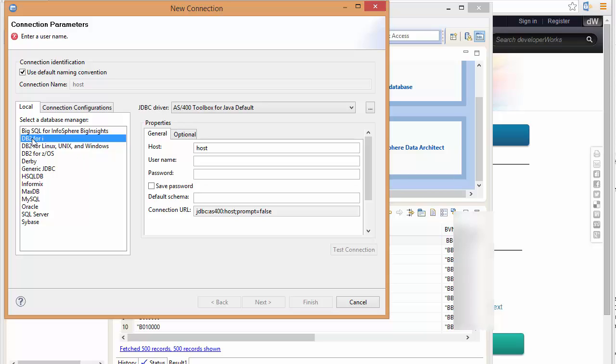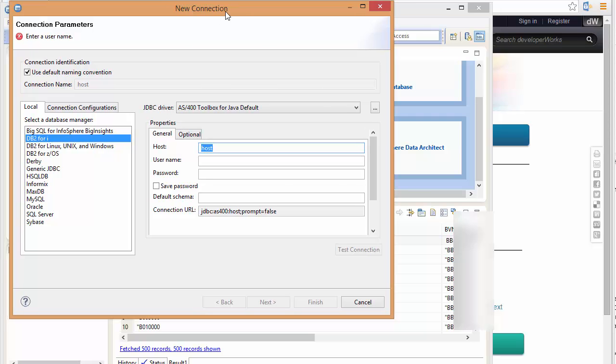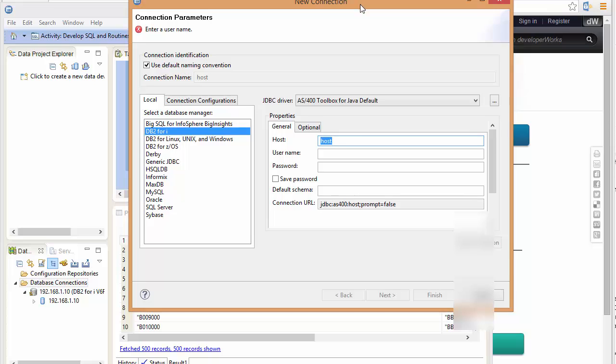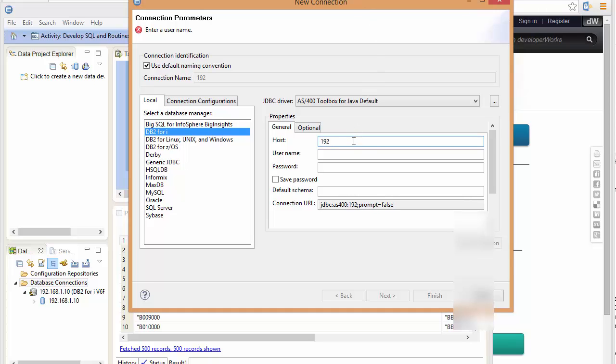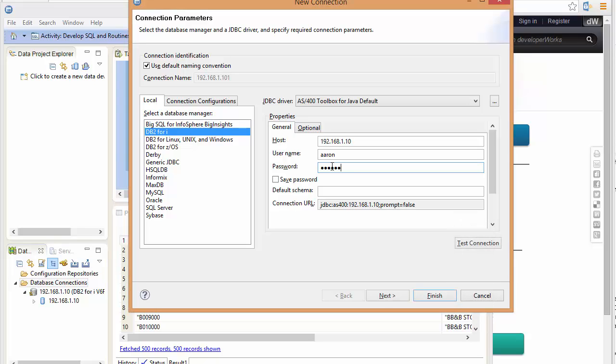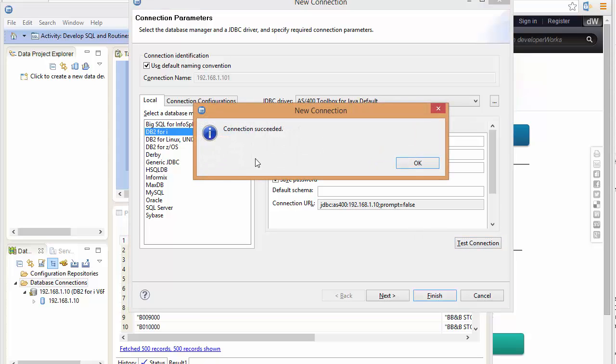For DB2 on AS400, you just select DB2 for iSeries. You put in your host, which is the IP address or your URL to your DB2 environment. Put your password in, save my password. You can see down here it kind of builds a connection URL for you. So if you're going to use this now in BIRT, the connection URL would be similar. And so we'll test this connection, and you can see we connected fine.